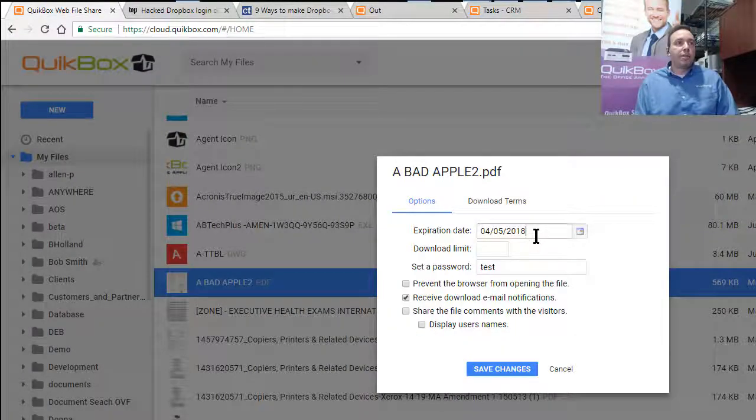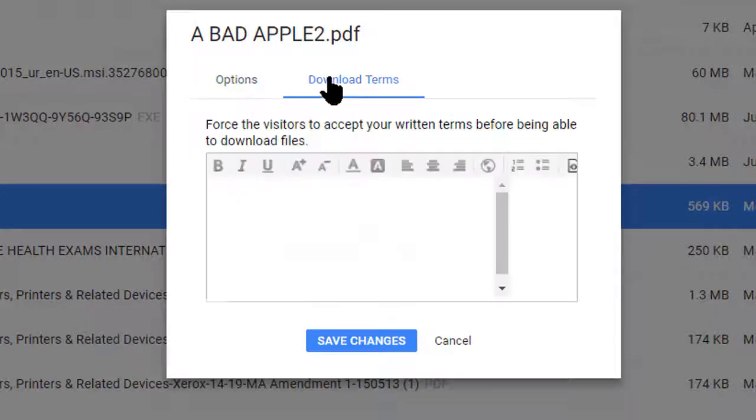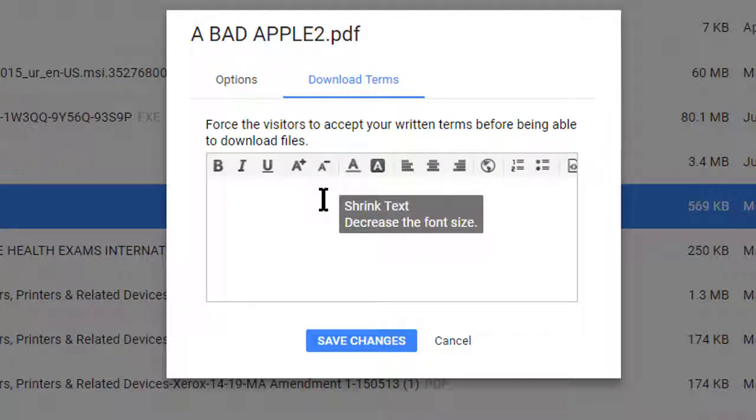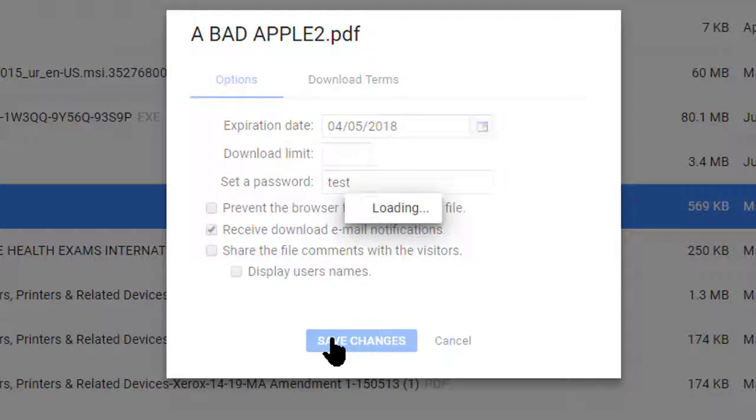Law firms are going to love this, especially law firms or medical offices who have sensitive data that cannot be left out there forever. You know, the share link, you actually can put an expiration date. You can put a download limit. So hey, once it's downloaded one time, the link automatically turns off. Big plus right there. We can also put download terms and conditions. Those magic things that say, by downloading this, you agree to blah, blah, blah. Great for law firms. So I'm going to go ahead and hit Save Changes here.